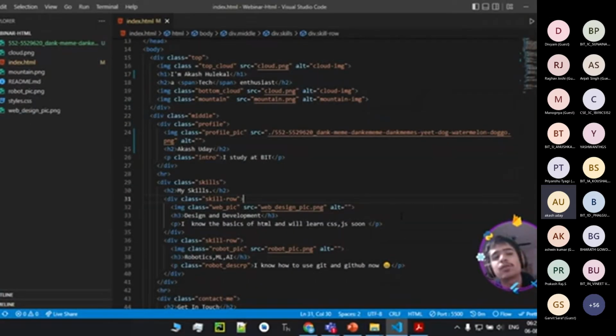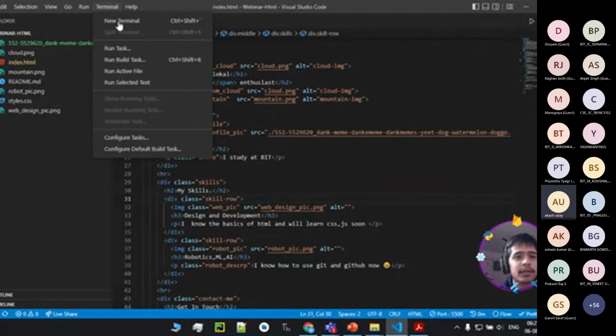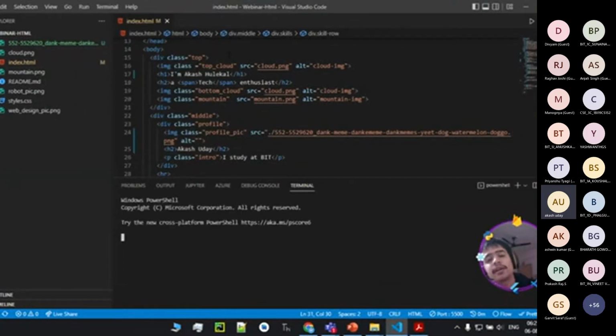Fine. Now I want you guys to open the terminal. Terminal, new terminal. All I did was open the terminal, the same thing as last time. Now, as I told you before, you first have to initialize or add a folder so that it stores all your changes. Am I right? Git init.